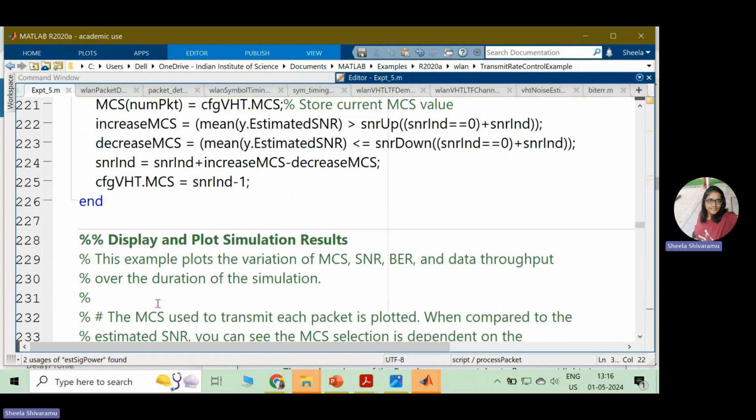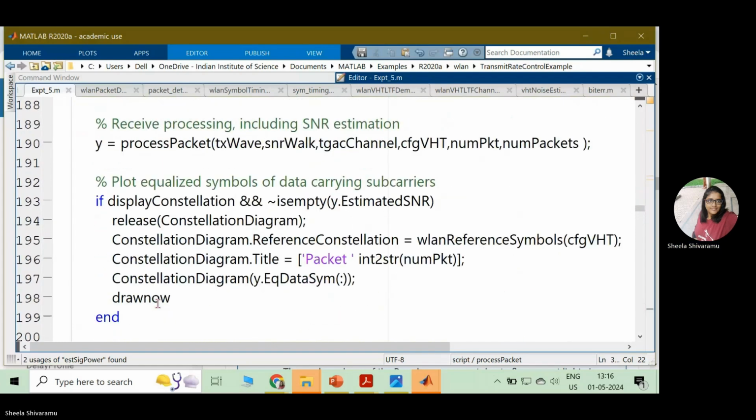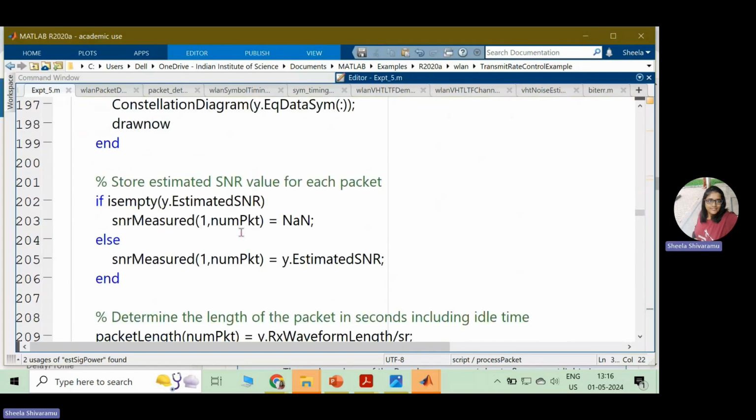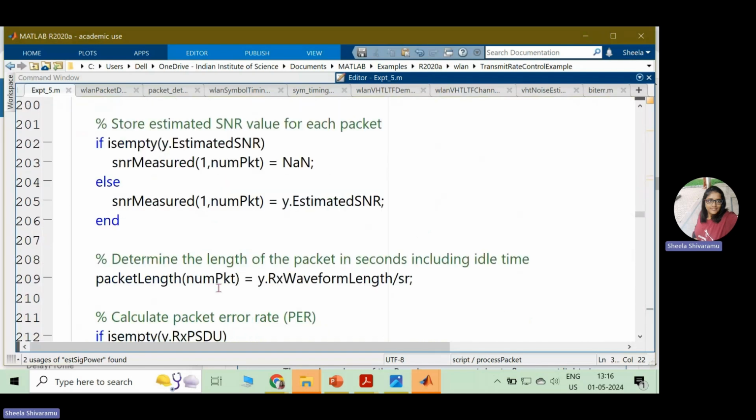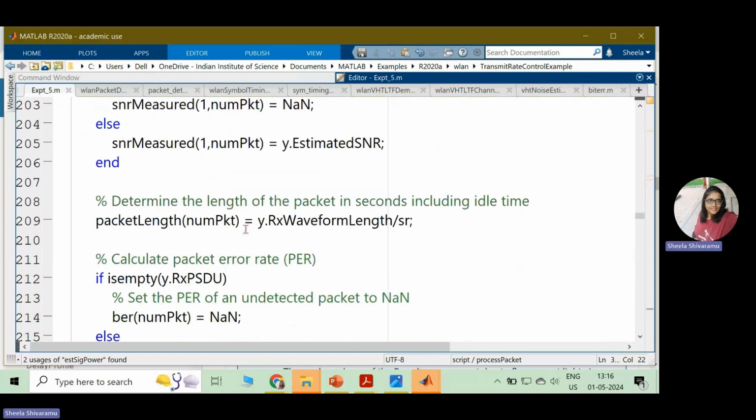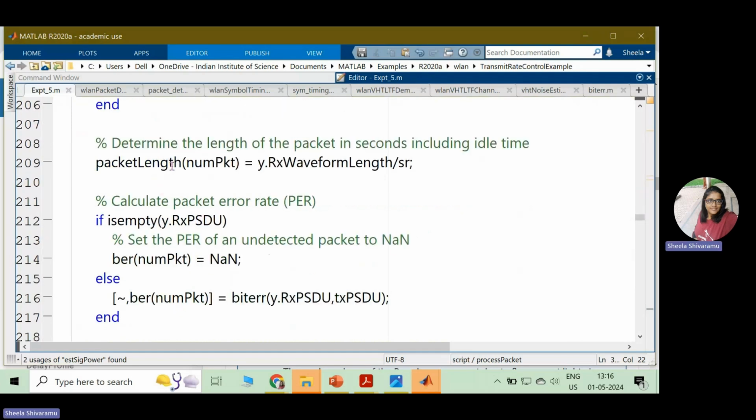Once you get these variables, what is done? Compare whether the SNR measured is empty. If it is empty, you store that as NaN, not a number. Whatever the estimated SNR is sent by the process packet, it is stored in SNR measured. So it is an array, and for every packet you store it for further use. You are also computing the received waveform length divided by the sample rate, which gives the packet length. That is stored. This gives the packet length in seconds, including the idle time.